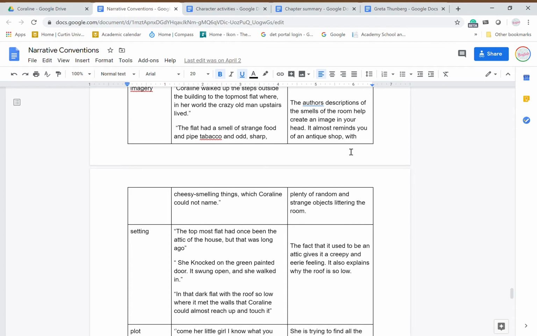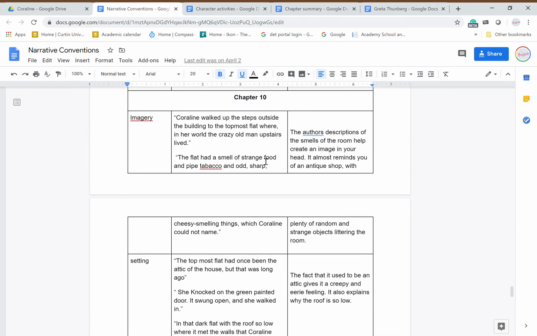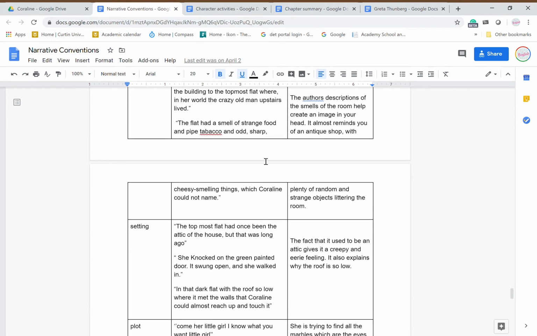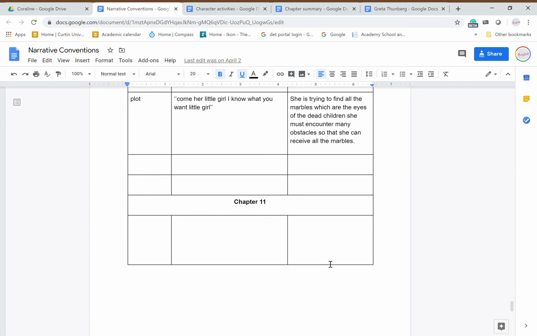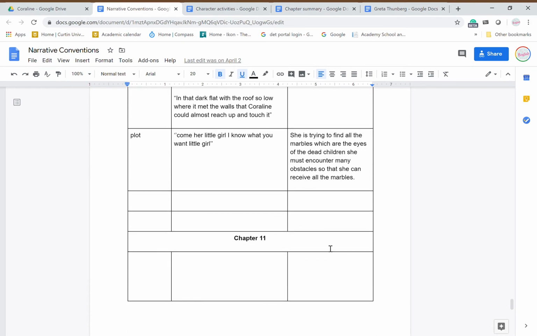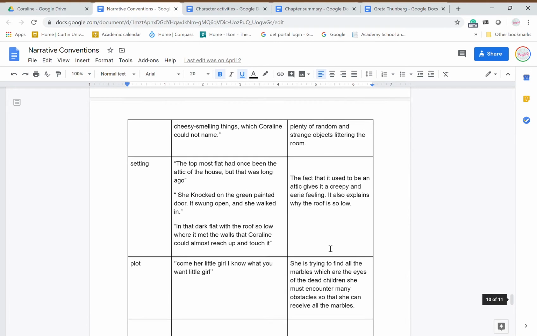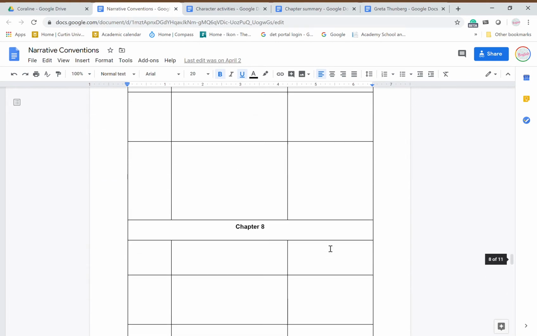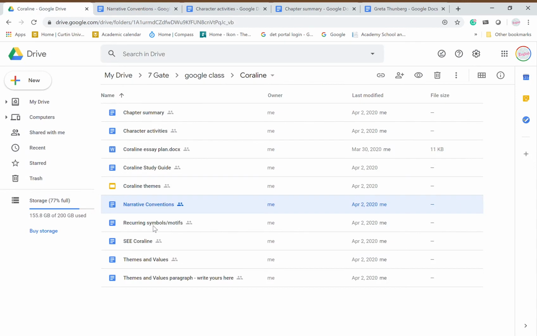But the second part is quite good. It also reminds you of an antique shop with plenty of random and strange objects littering the room. So then I might say to them, well, what does this tell us about this house then? What is this telling us about this house and these people who have all these random objects? What does it tell us about them? So I would try and get their effect statements to be better through that online collaborative learning, or I would do it in class with them. The good thing when you're doing it in class and it's up on the whiteboard is that you can see them making mistakes as they go, and you can help correct it as they go.